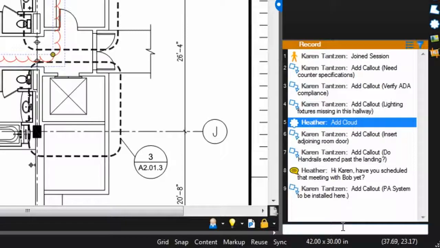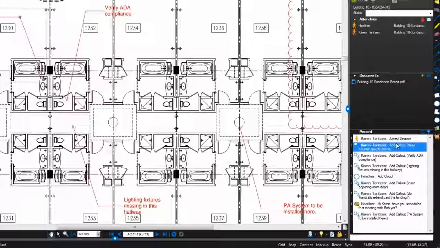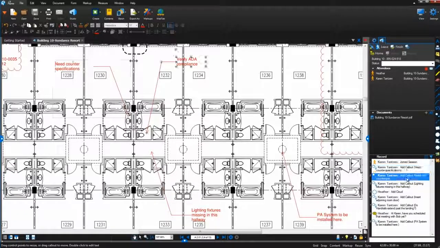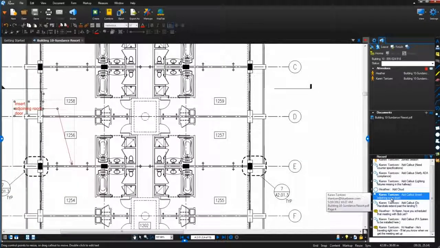The record will also associate markups and comments with the user's view of the PDF when they added them. So, when you're looking over someone's comments, you can quickly follow the exact process she took in her review of the drawing.